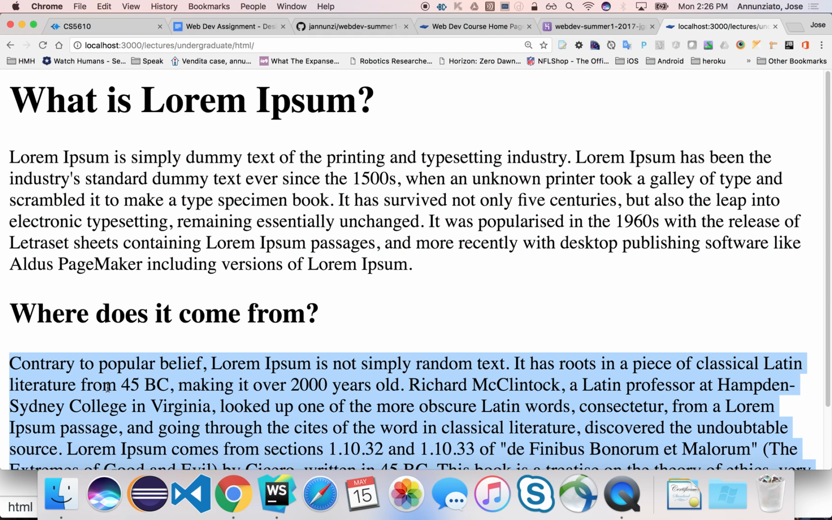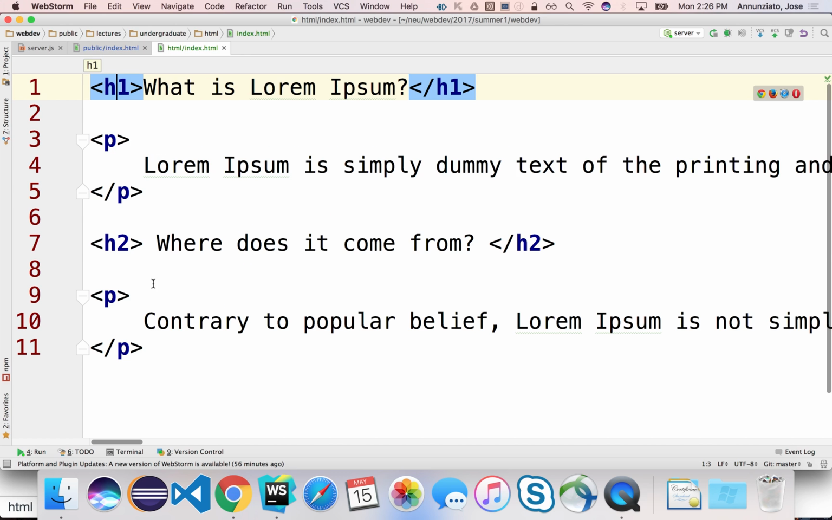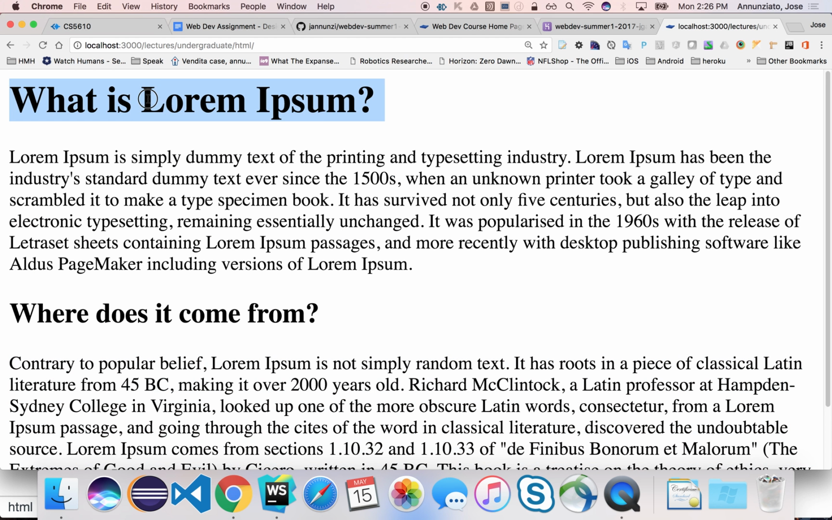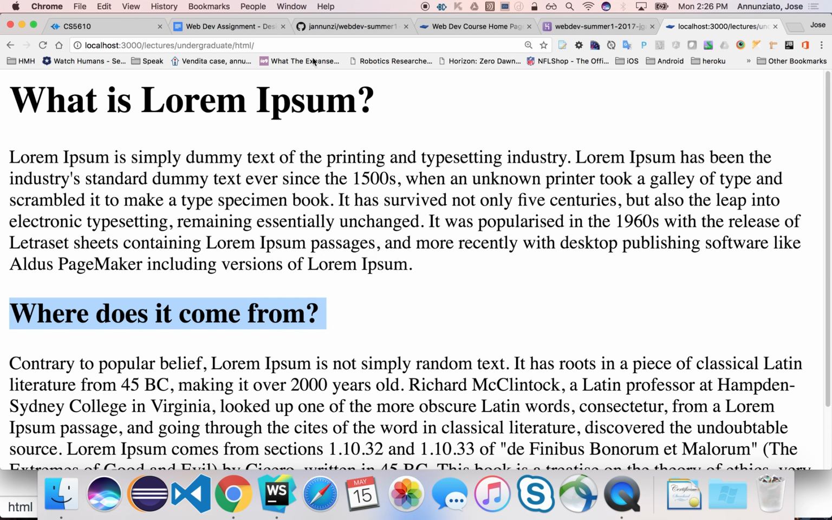Everybody okay? Notice that this H1 is a little bigger than this H2. This is a little bigger than this. All right, let's see, what else? Let's continue.